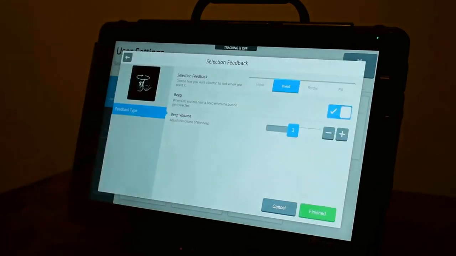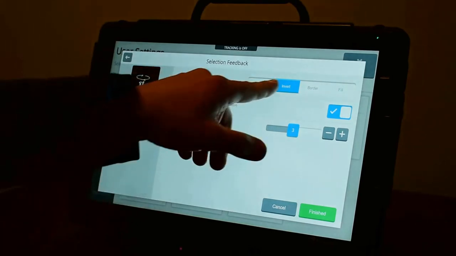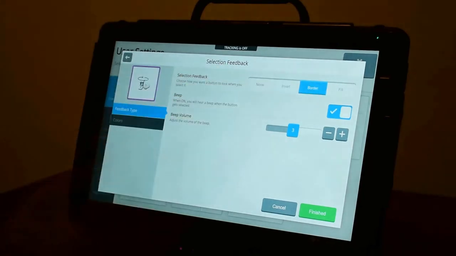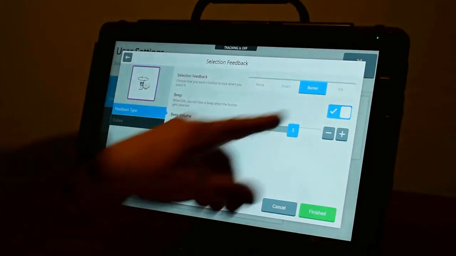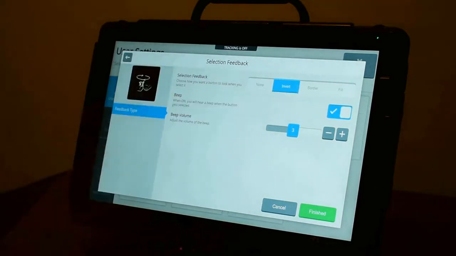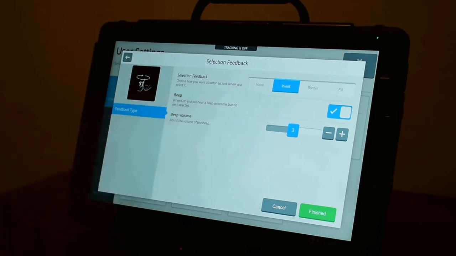Finally, you can select what happens at the point of selection. So you could have nothing happen. You can have it invert the button. That's my preference. You can have it draw a border around the button, or you can have it fill. And having different colors can make that more obvious. I'll keep mine at invert. You can also have it beep when you make a selection, so you get some sort of auditory feedback. And then you can adjust the volume of that beep in here as well.